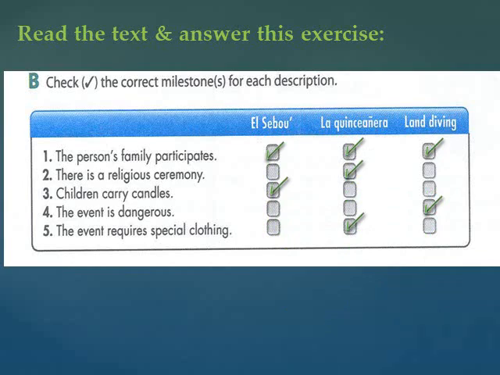We have here the person's family participates. This is probably in all of them. We have it in Subua, La Quinceañera, and land diving. And number two, there is a religious ceremony. This is in La Quinceañera again. And children carry candles. This is in Subua. And the event is dangerous, of course land diving, because you jump from a tower. And the event requires special clothing. This is the Quinceañera again. And that's it. I hope you read the reading again and check if these things are in the right order.